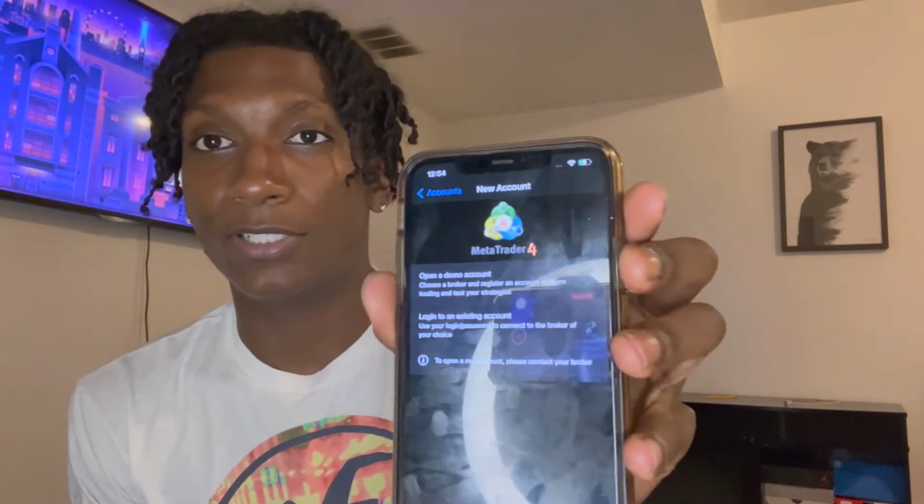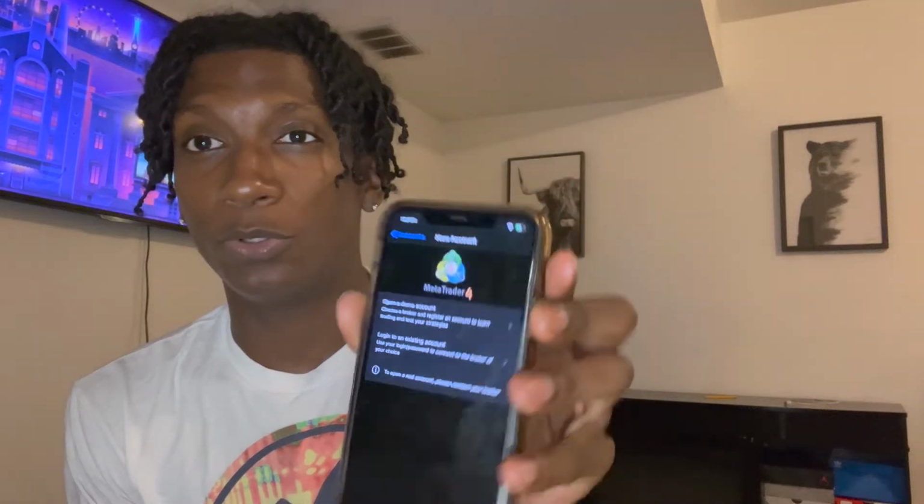So once you have MetaTrader 4 downloaded, you're gonna have these two options here. It says open up a demo account or log into an existing account. You're gonna want to open a demo account. The server that you're gonna want to click is MetaQuotes Demo. It should be the only option that's up there for you guys. And then from there, you're gonna have your personal information. If it's not already filled out, fill it out. It's just your name, phone, and email.